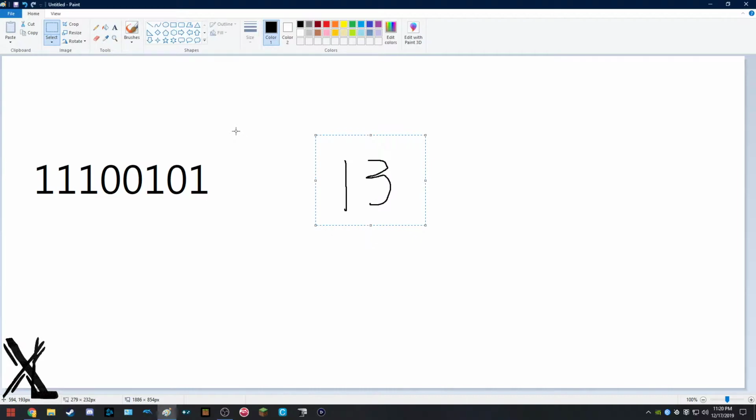And we use programs to help make binary easier for humans, like Python and Java and MIT App Inventor and so forth. So, how do you convert it? Basically, you can make any number using binary, and this is how.